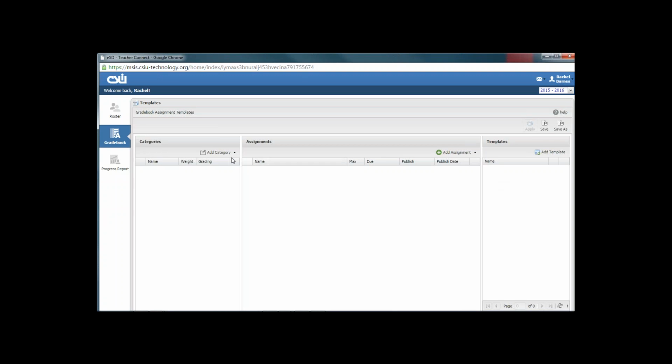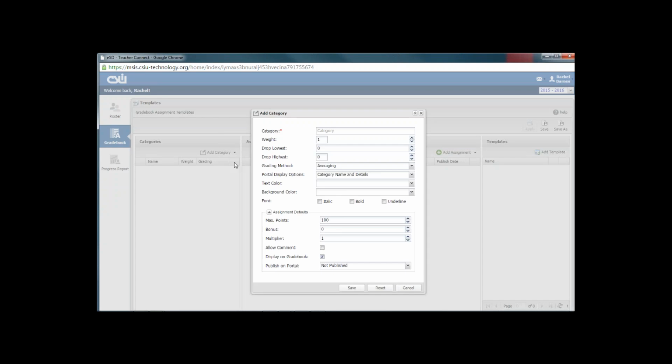So let's begin by creating a category. Now, you can click directly on this Add a Category button, but I'm going to go ahead and use my drop-down arrow, and I want to select the Advanced entry. The reason I want to select this Advanced entry is because it opens a dialog box and I can see all of the different options that I have when I create a category.